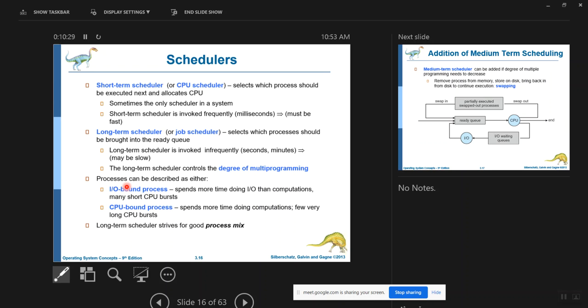Okay, then next we will go for understanding the schedulers. There are two different types of schedulers used in the operating system: the short term scheduler and the long term scheduler. The meaning is very easy. First of all, we'll see the short term scheduler. The short term scheduler selects which process should be executed next and allocates the CPU. That is the task of the short term scheduler.